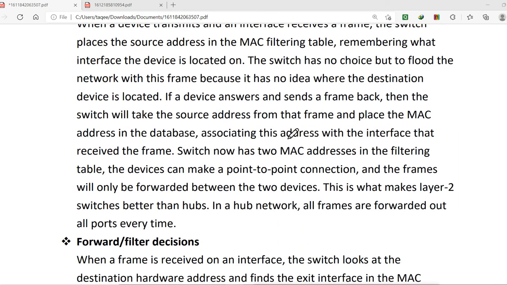And associating these addresses with the interface that receives the frame, the switch now has two MAC addresses in the filtering table. The devices can make a point-to-point connection, and the frames will only be forwarded between the two devices. This is what makes layer 2 switches better than hubs. In a hub network, all frames are forwarded out all ports every time.